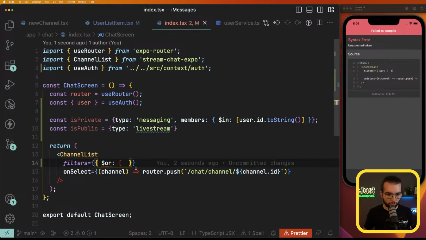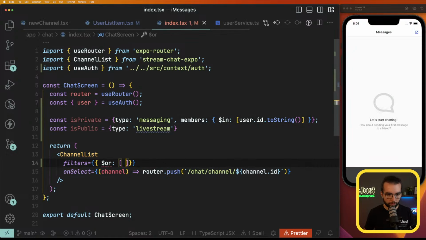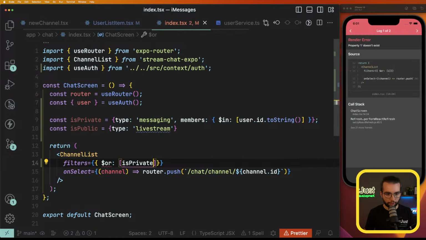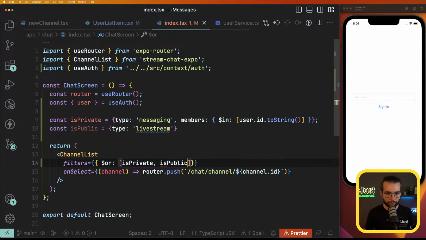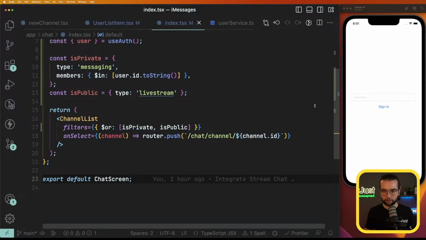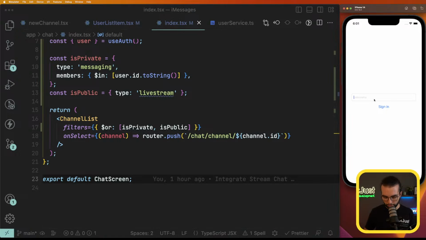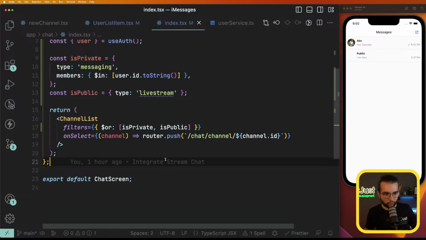So the or operator will have isPrivate and isPublic. Either one of these. So let's do new user, sign in. And I hope to see the public, yes, because this is public. And also if I start chat messaging with someone, I will also want to see it here in our list. Yes, or is working.